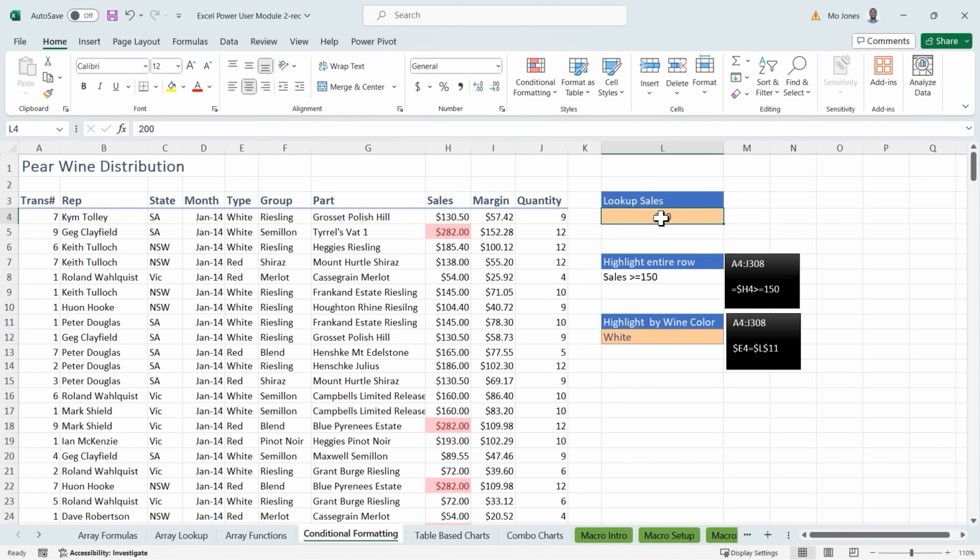And there we go. So now if I change this number, so if I change my mind, only 150, more than 150. Look at that. In real time, it's showing me all of the information here as well. So that's one way that we can just kind of use conditional formatting to our advantage. We can use a cell to control what's being displayed here as well.